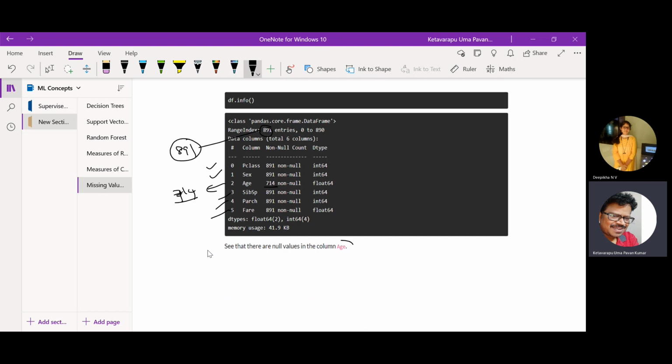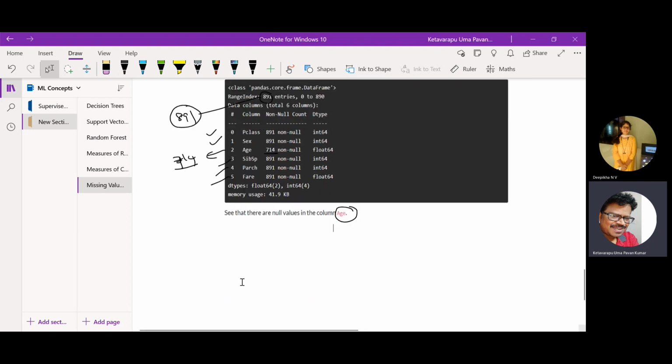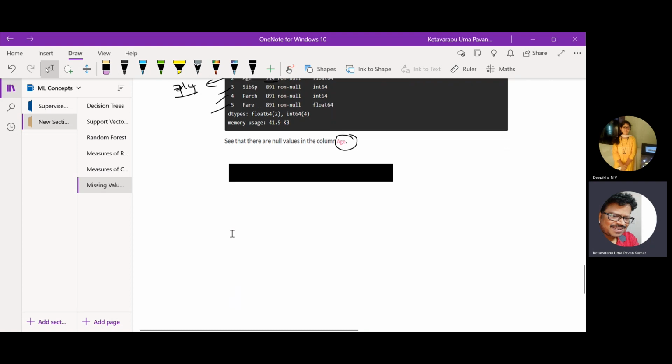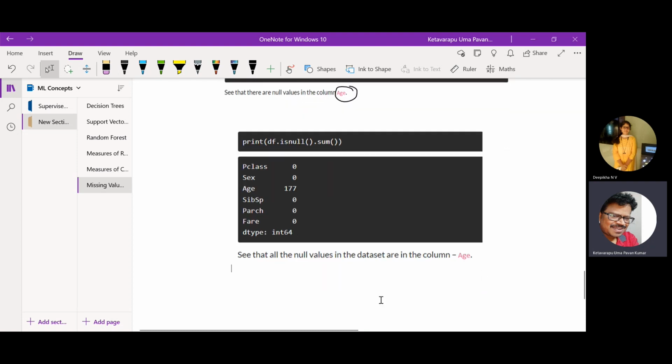If you observe the age explicitly, we can see there are null values in the column age. We are very sure that the remaining columns have non-null values, but only the age column has null values. Now we have the conclusion. And one more option is there, friends: other than df.info, we have an alternative method to see the null values. So have a look at this.